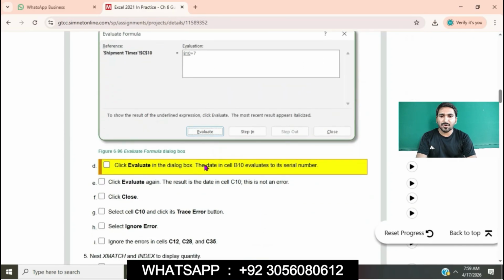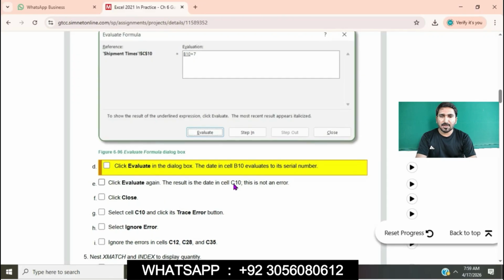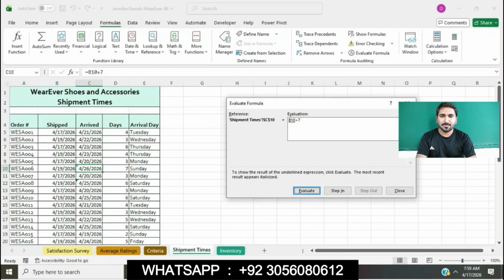Point D, click evaluate in the dialog box. The date in cell B10 evaluates to its serial number. Then click evaluate again. The result in the date cell C10, that is not an error.